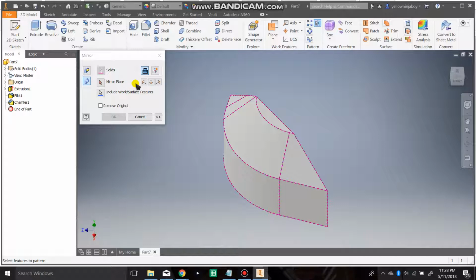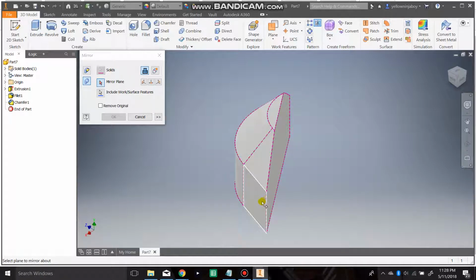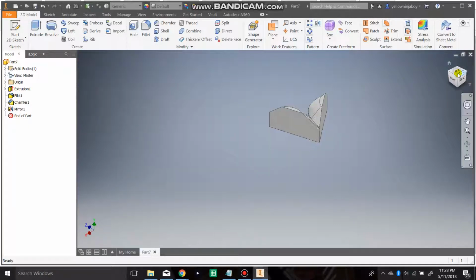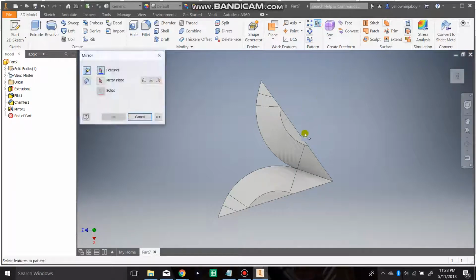the whole solid. And then what you can do is click on mirror plane, then go to whatever plane you want to mirror. So let's just say, actually, let's go to right here. Let's mirror this plane over, and now we have a solid object that's shaped kind of like a heart. Not a good heart, but I think you understand the concept.